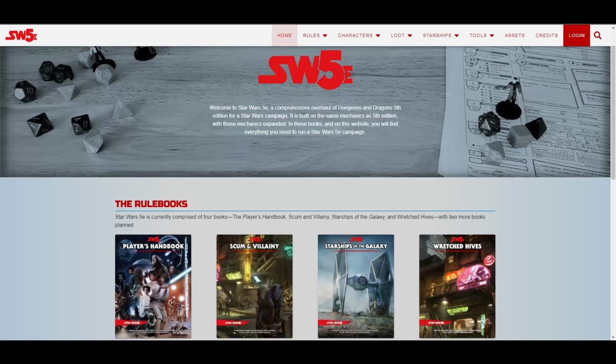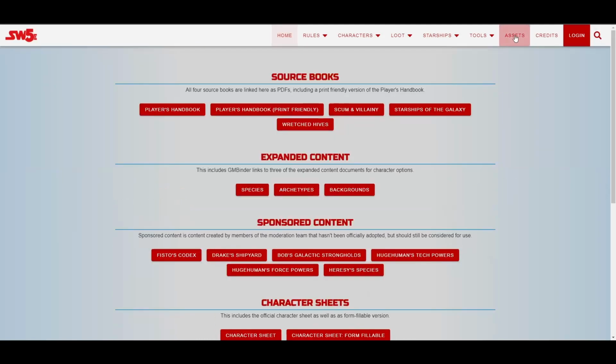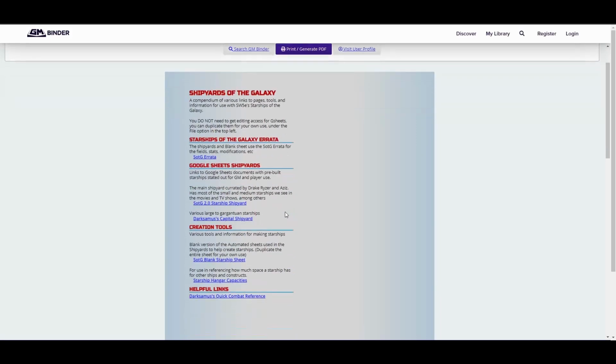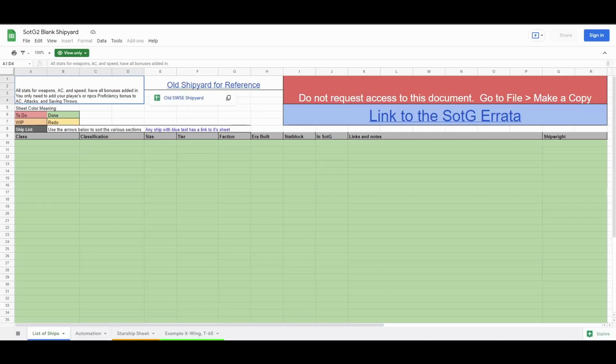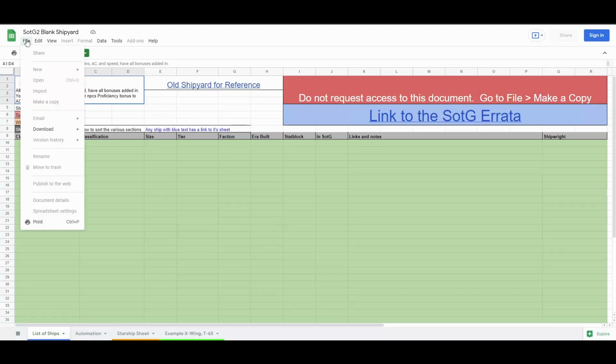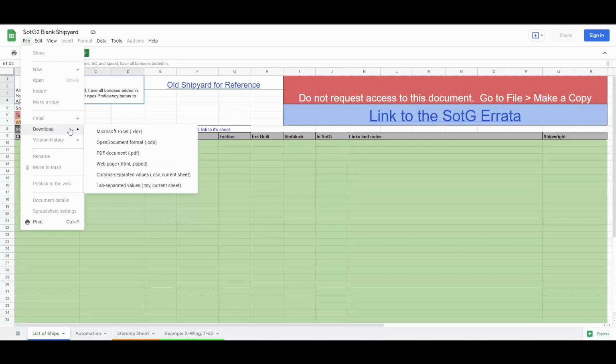For these tutorials, I'm going to be referencing items on the Blank Starship Sheet, which you can copy for your own use. So let's go ahead and grab it. We go over to Assets, like I said in the Resources tutorial, Drake Shipyard. Here we go, and the Blank Starship Sheet. To copy this for your own use, when you're signed in, I'm not actually signed in, so I'm not going to be able to demonstrate this, but you go up to File, and then you go to Make a Copy. Alternatively, you can also download it as an Excel document.